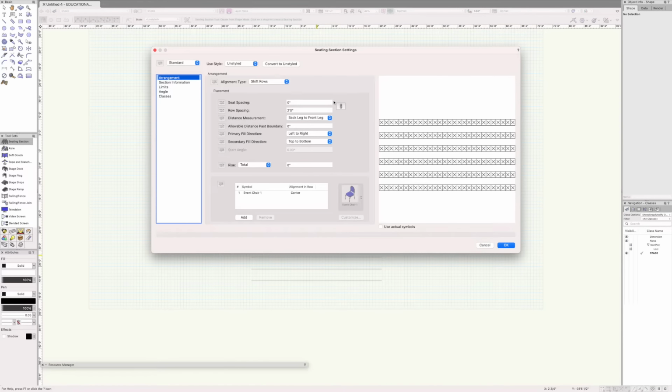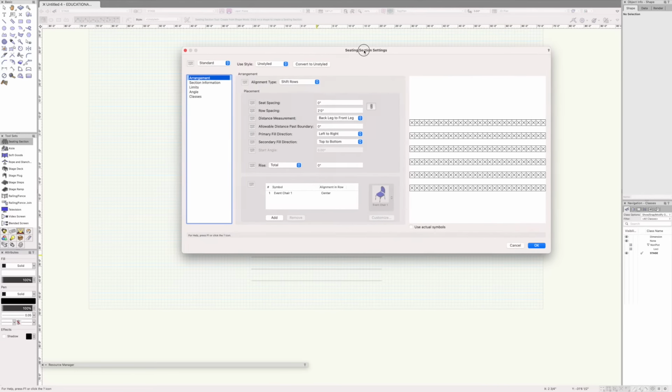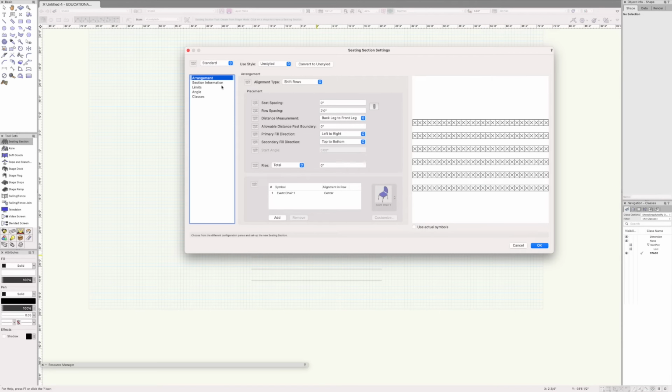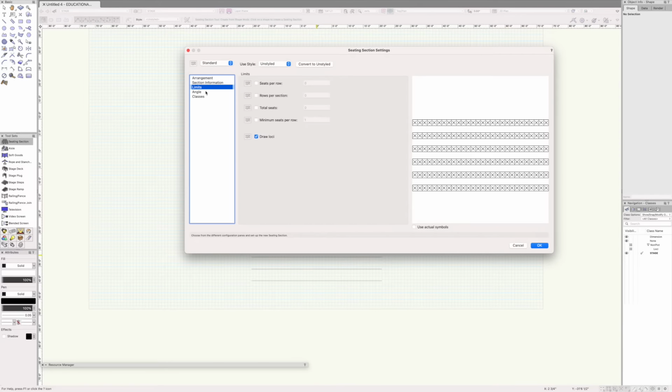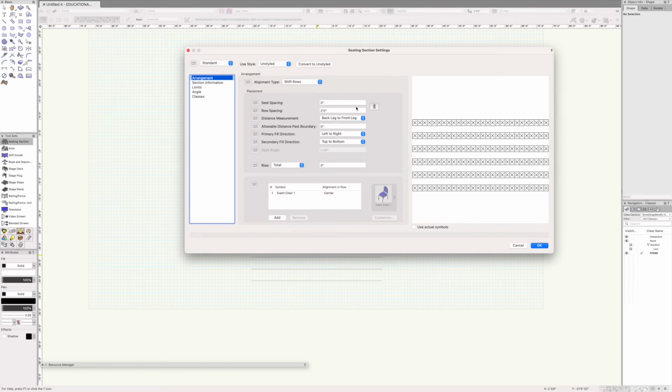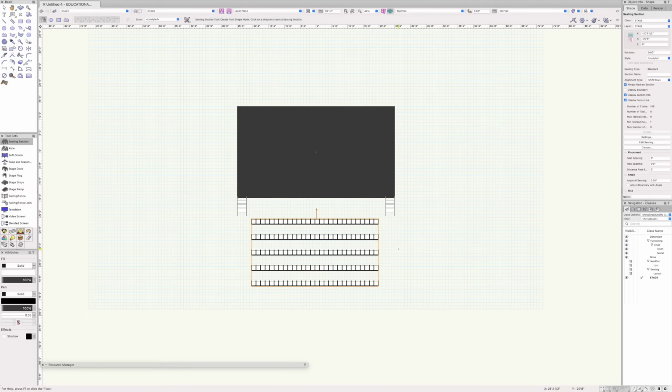Double click that. And I'm now in the seating section settings. This looks fun, doesn't it? So here we can decide what type of chair we want, all this kind of stuff, like the measurement between rows, section information, limits, and the angles of seating. Like, are we going to align rows? Are we going to shift them? Is there 3 feet between rows? Boom. All right, this looks super cool.